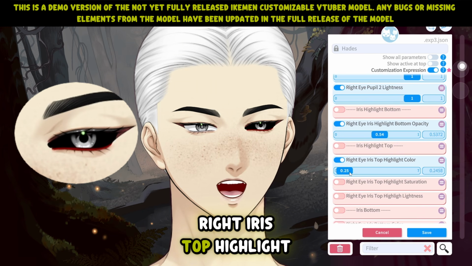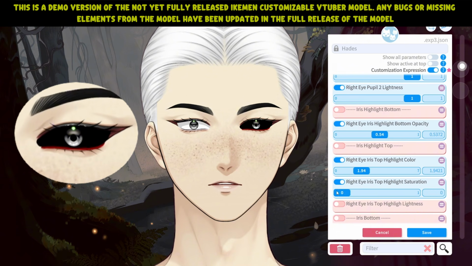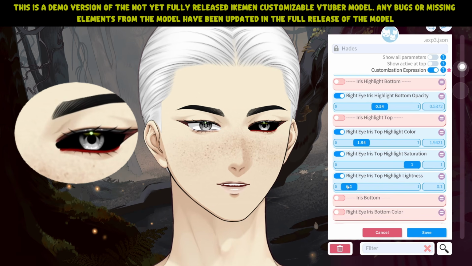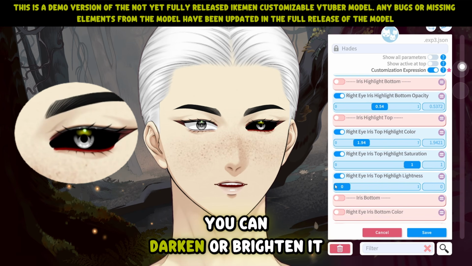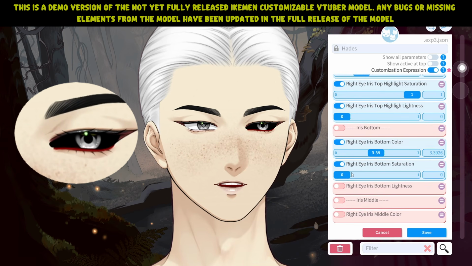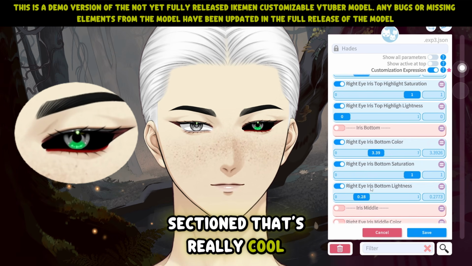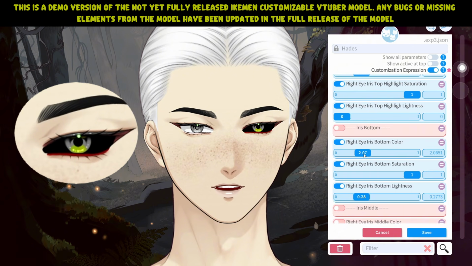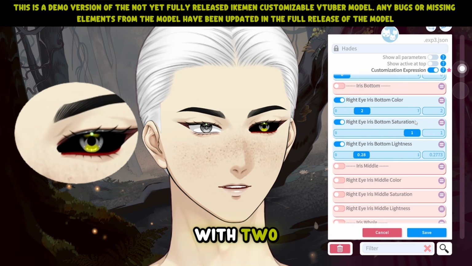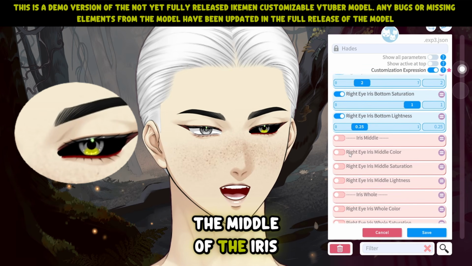Right iris top highlight. Ooh. I'm going to turn mine green. You can darken or brighten it. I like that. This is the bottom iris color. I like how this is sectioned. It's really cool. My eyes are more of a golden green. So that's good. We're going to go with 2.0.25. The middle of the iris.